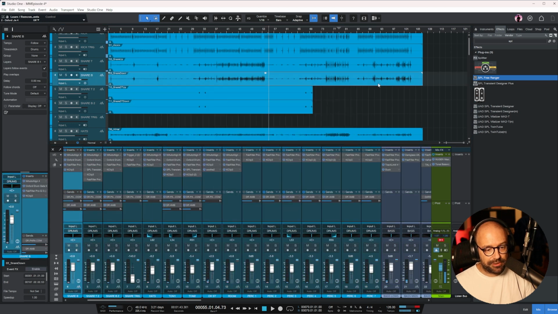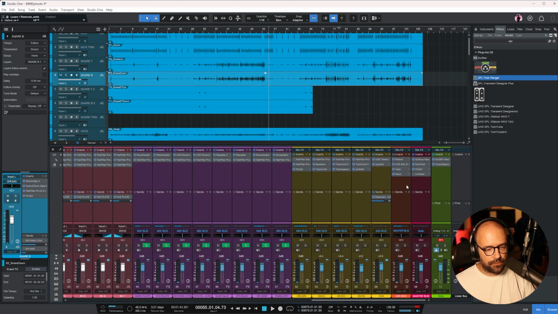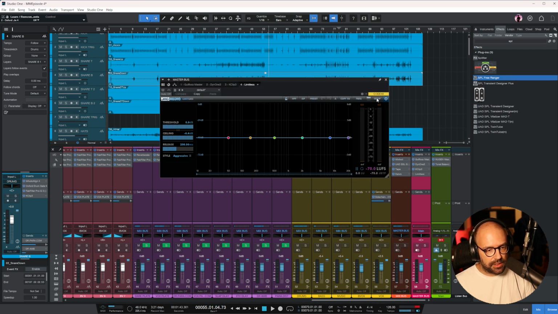So this is quite transparent, but it gives me almost 4 decibels more loudness at the end. So I turn on my limiter, which is DMG's Limitless.